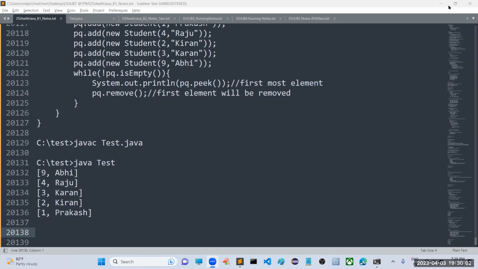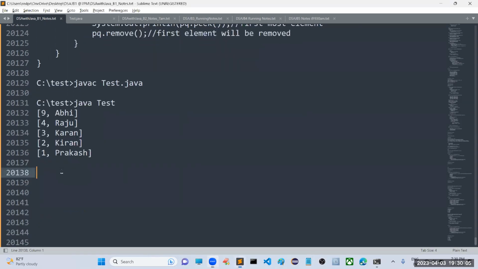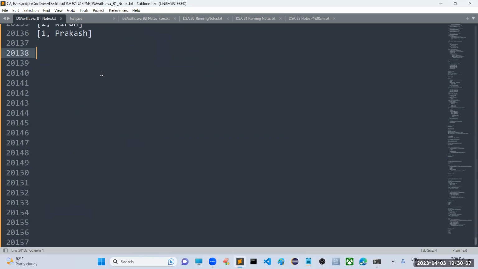Right, sir. Now, sir, we will do one thing. Now, I want to implement my own priority queue. Yes, it is possible. But if you want to do that, you should have a minimum idea about heap tree. So this is the problematic situation in the yesterday class.